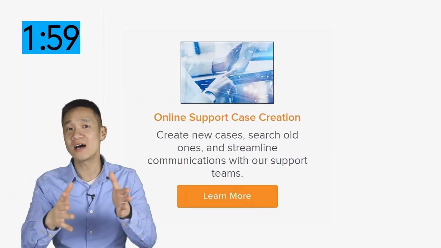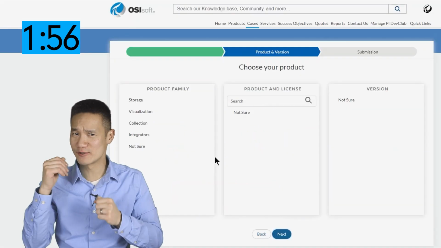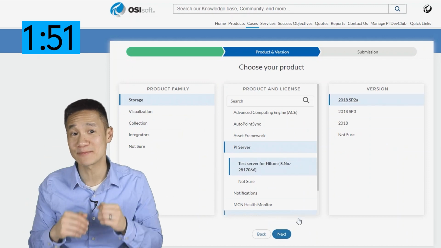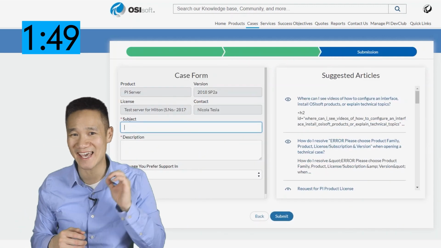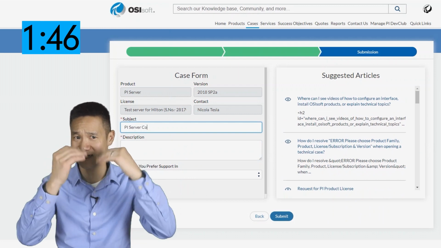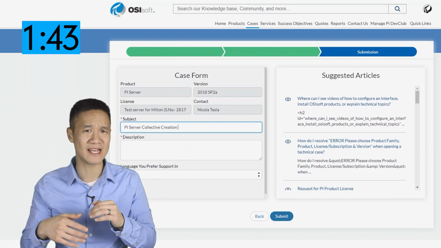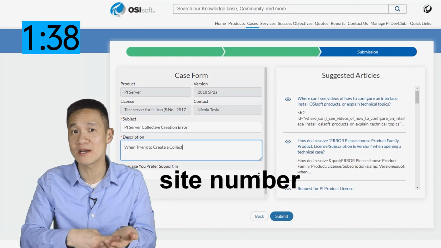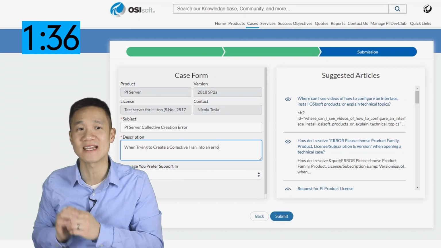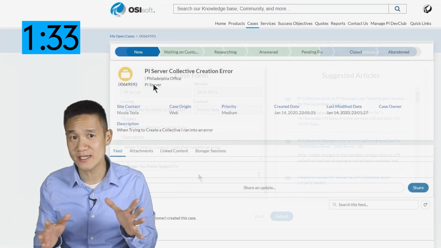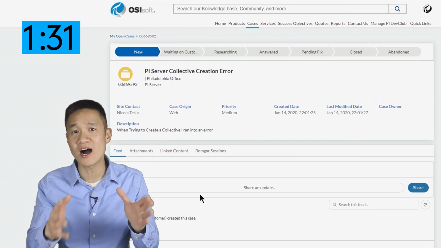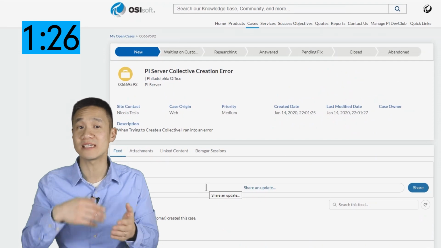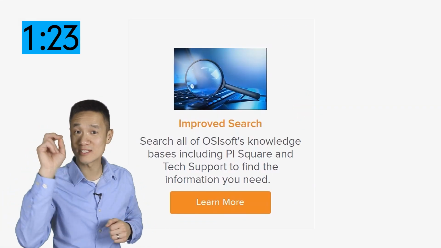Number 1. Online support case creation. Create new cases, search old ones, and streamline communication with our tech support teams. The new online case creation form is intended to cut down on the time spent communicating back and forth just to gather basic case information like site number, product name, product version, etc. Providing all this information up front allows us to automatically route you to engineers with the skills to handle your case most efficiently.